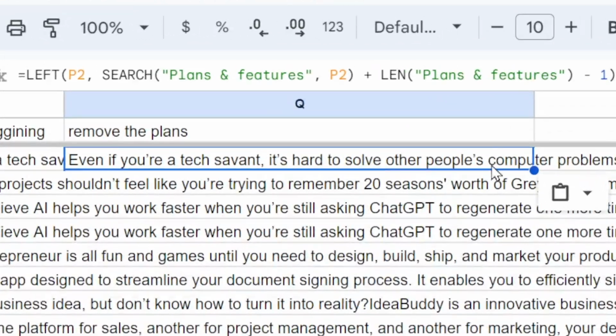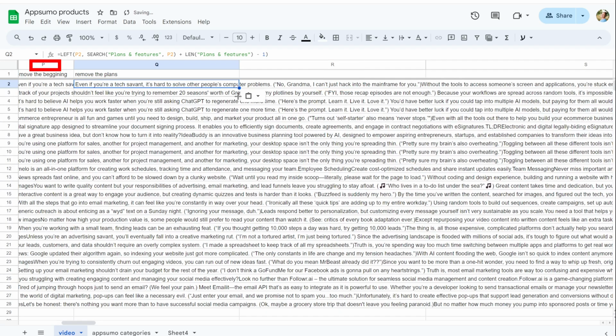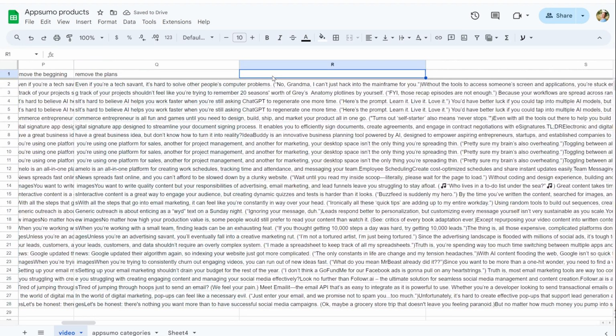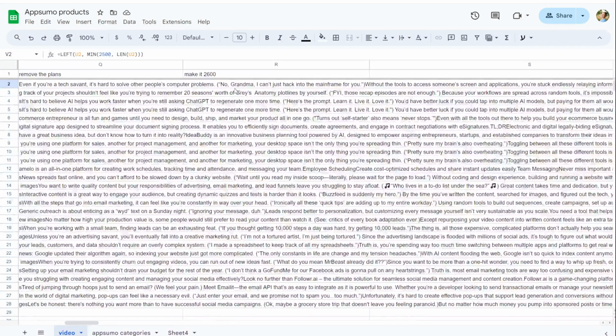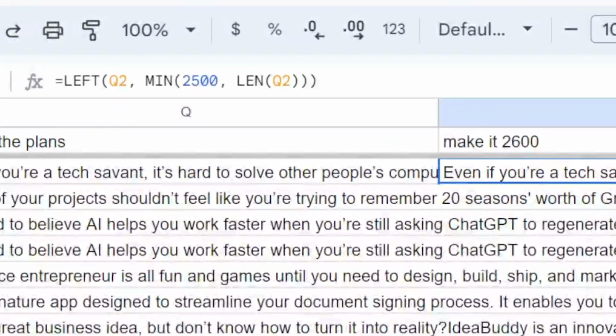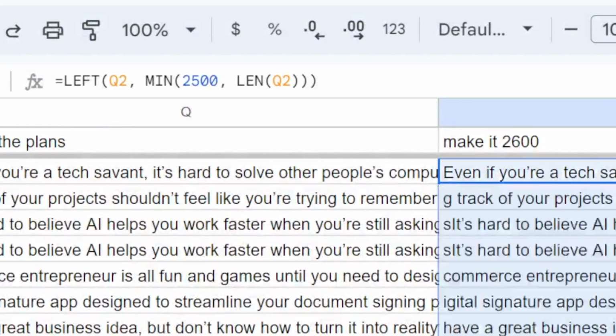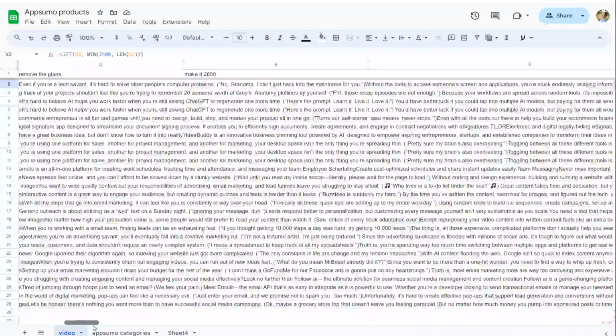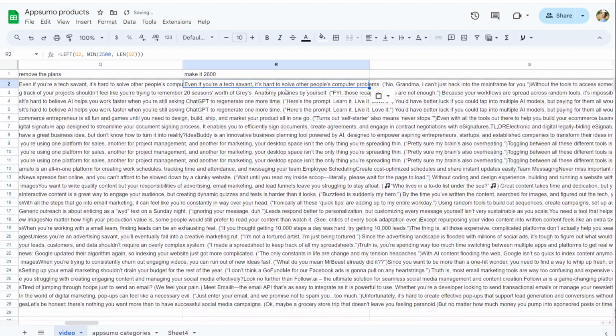I add this function and link it to the column I just changed, so it continues to clean up the extra text. In the last column, I limit the text to 2600 characters, which is what I'll use for the posts. You can use just the last function if you prefer to skip the other steps. Once the Google Sheet is ready and everything is set, it's time to start recording the post creation automation.